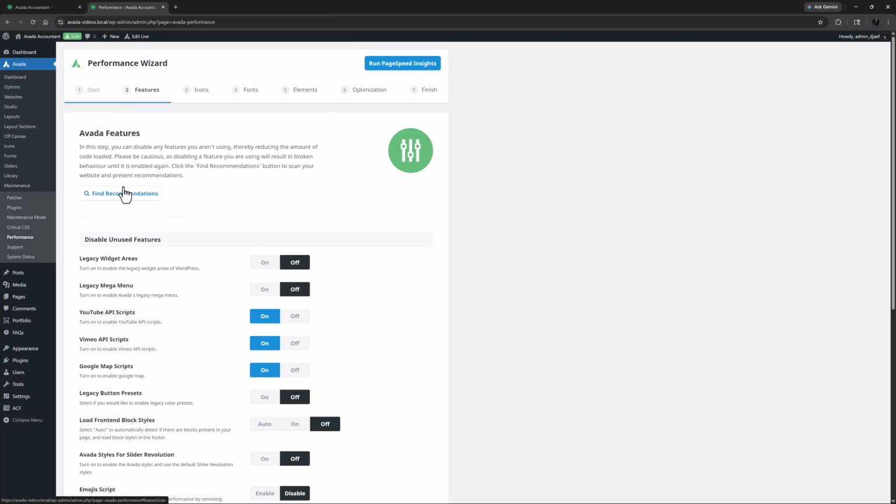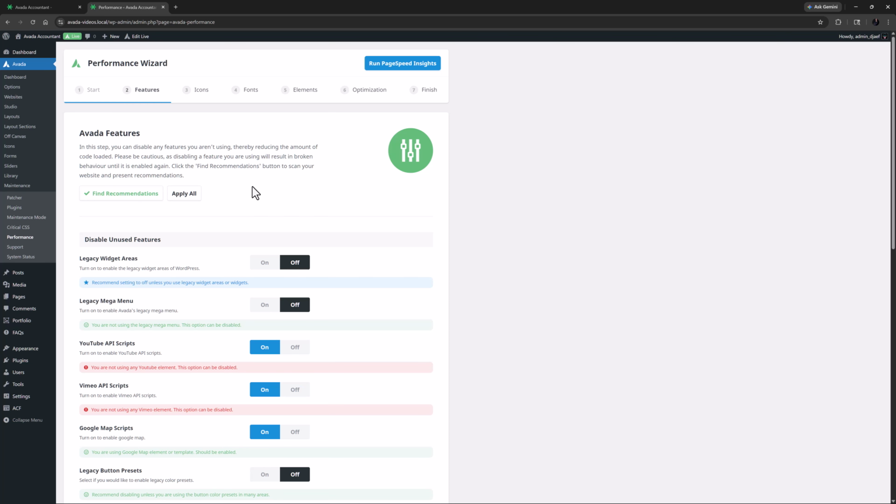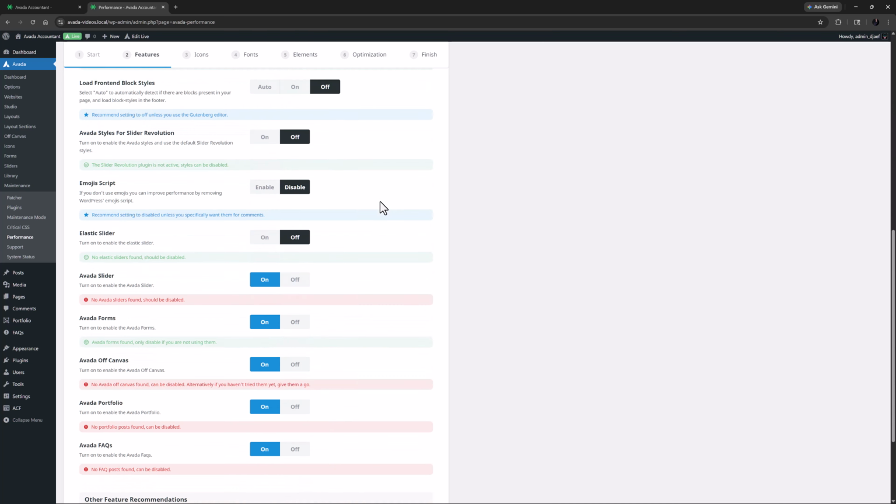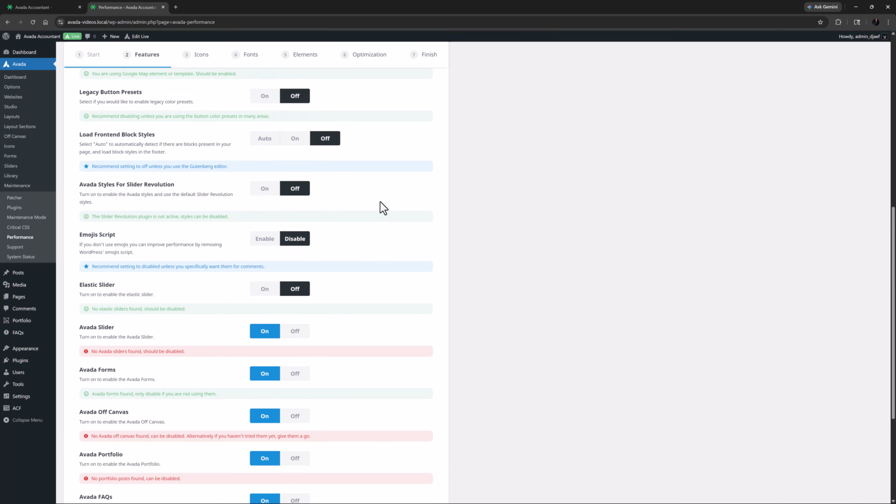I'll start by clicking on the Find Recommendations button at the top. When you click this, the wizard scans the website and presents you with recommendations under each feature to help you decide whether it's needed or not. The red recommendations are suggesting the option should be changed, the green one means that the current option setting is appropriate, and the blue ones are ones that require you to consider the option yourself.